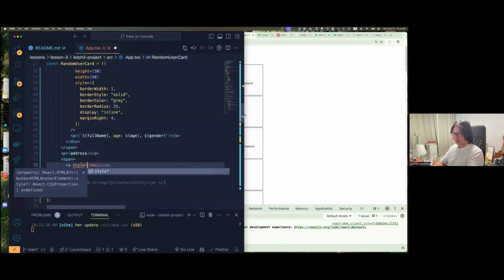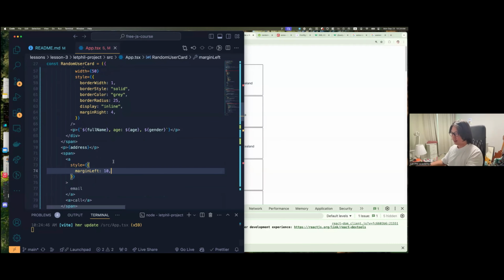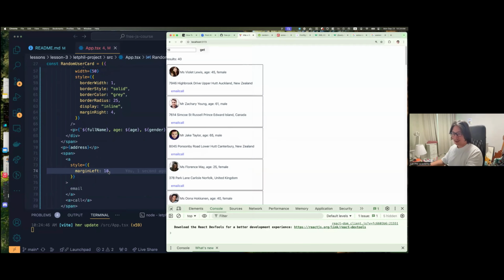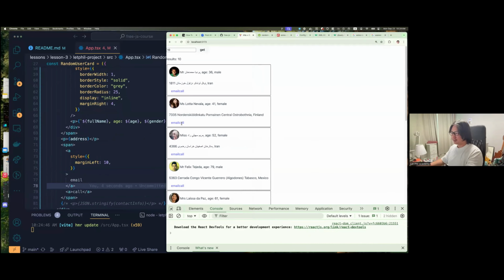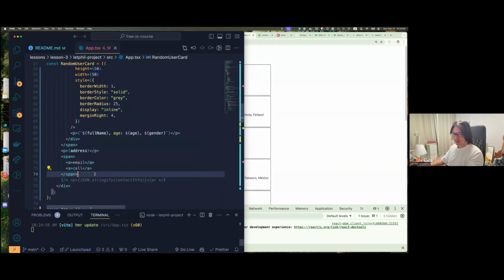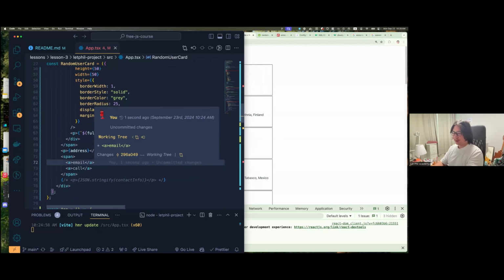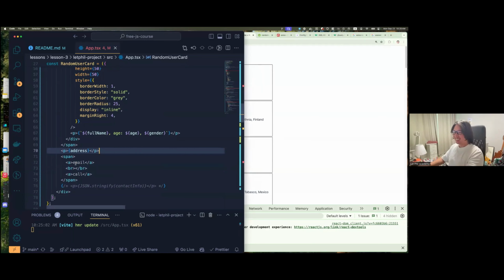Yeah. Style. Let's do margin left. We'll put like 10 here. Dude, what is going on? What are you trying to do? I'm trying to separate these two things. I think you have to, here, let's just do a BR here. There you go. All right, href.